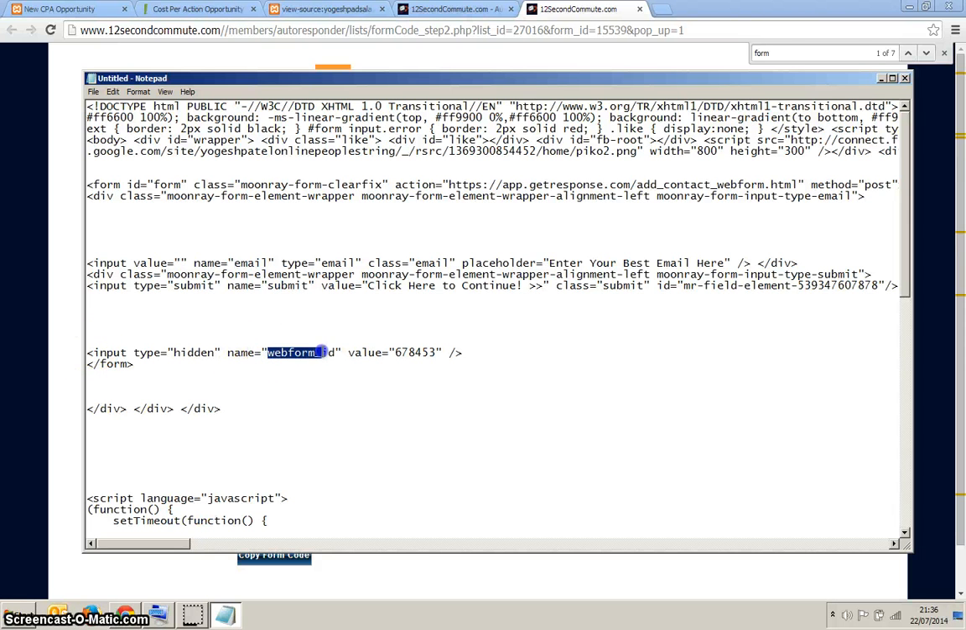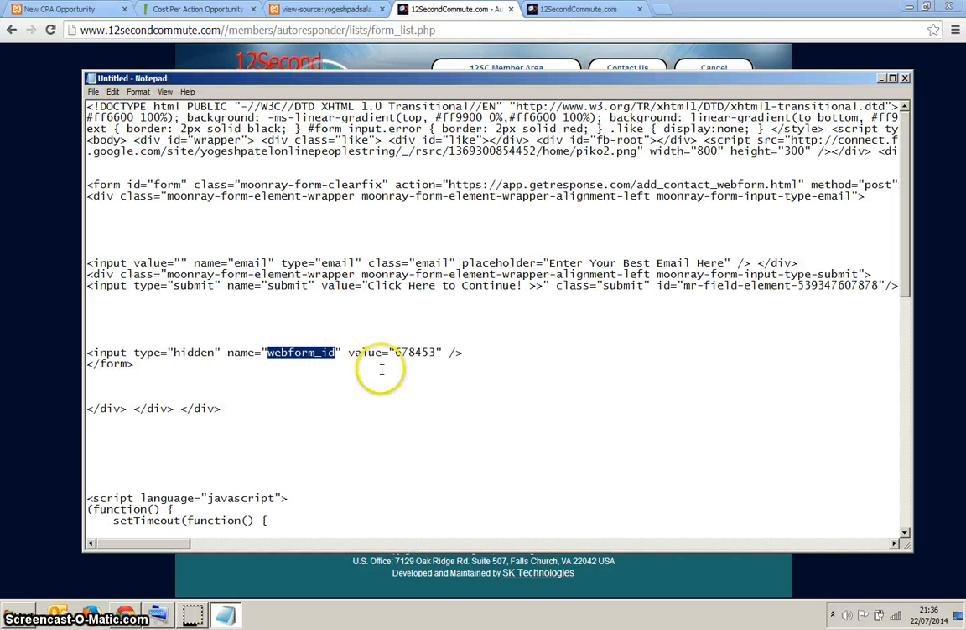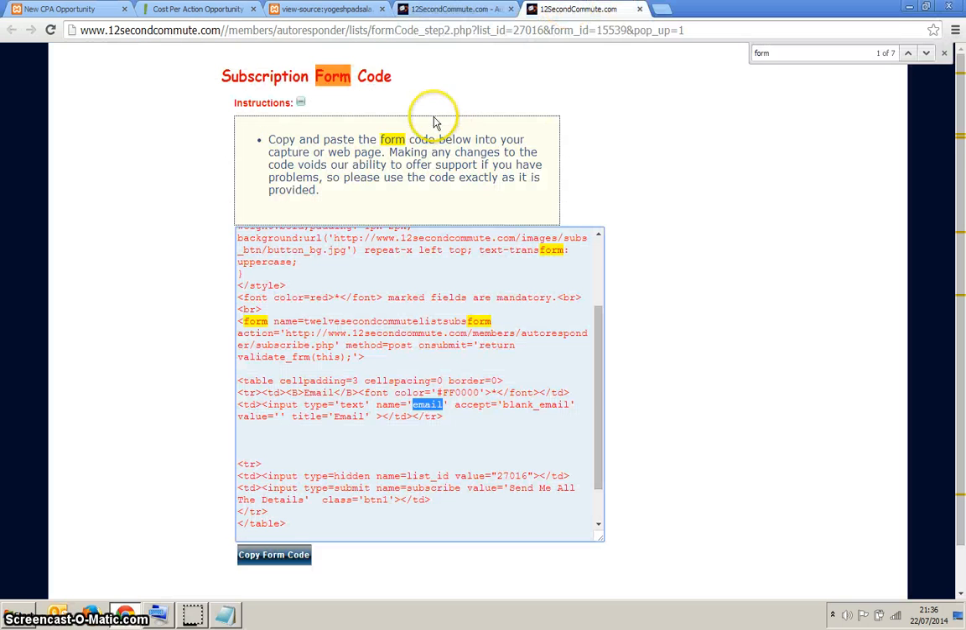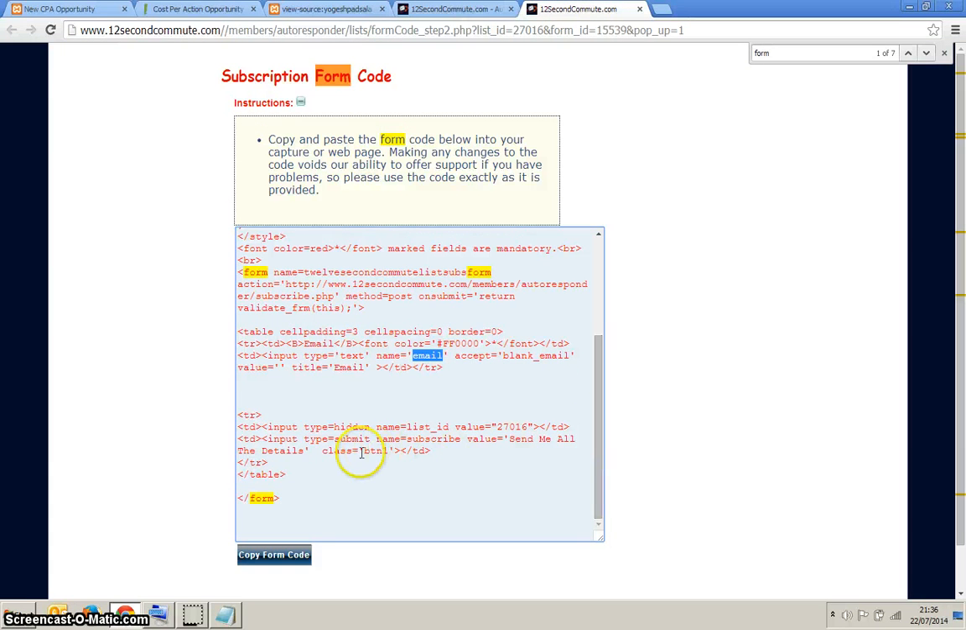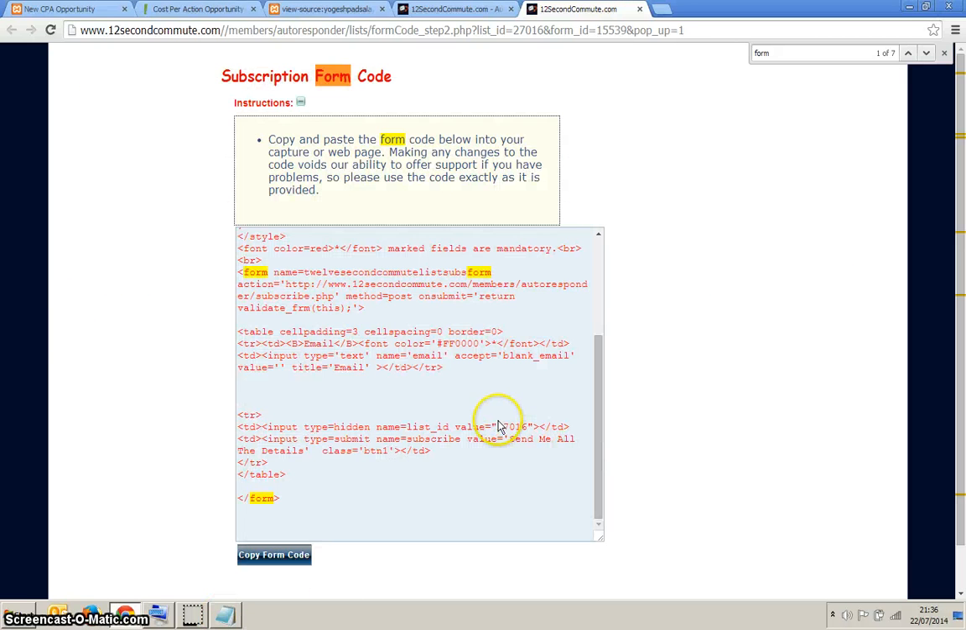Here is the web form ID. We took this web form, the HTML code web form. You have to change two things: number one, the name of the web form identifier, and its value. In GetResponse they call it web form ID, and if you are using 12SC, then there is an input type hidden, name equal to list ID. They are calling it list ID. So you have to change the list ID in place of this one, and change this value with this value.